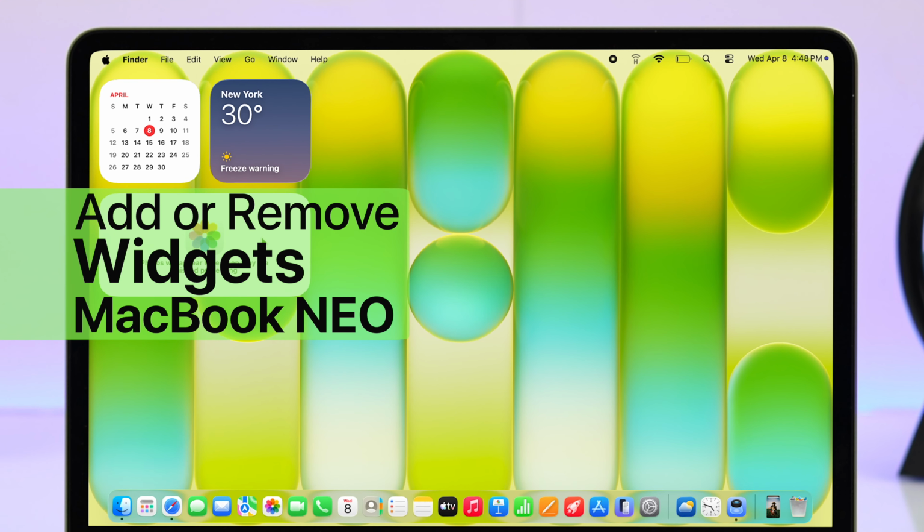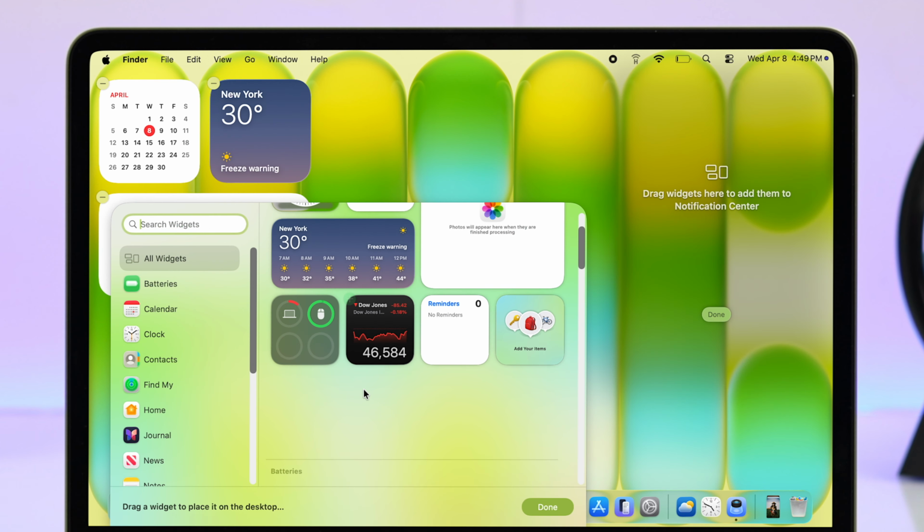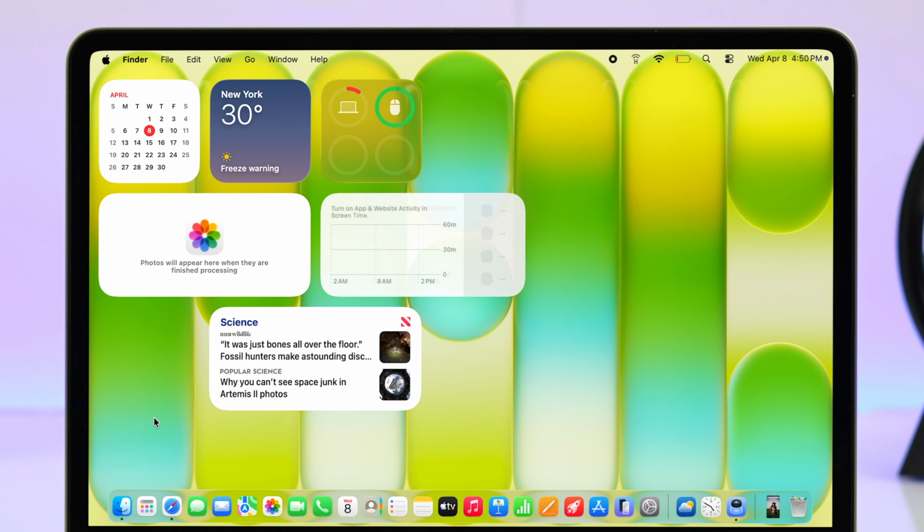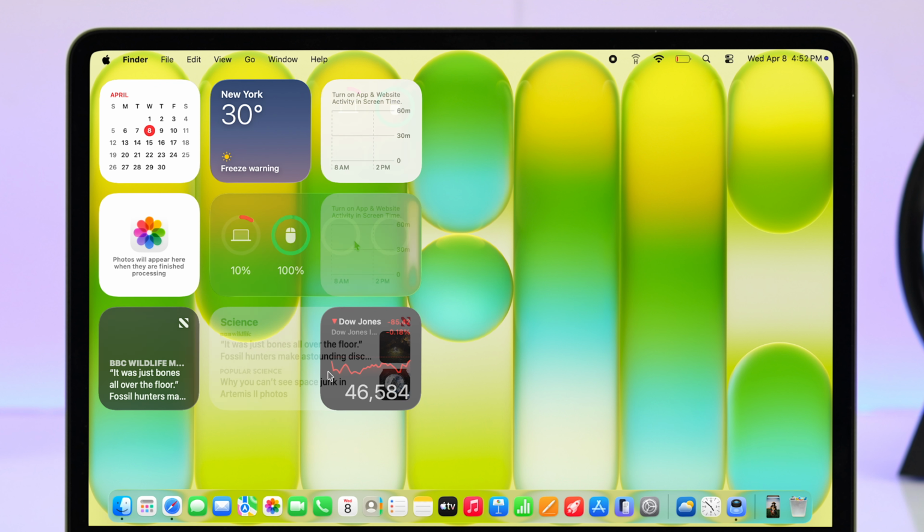Want to make your MacBook Neo desktop truly yours? Let's dive into how to add, customize, and remove widgets so your workspace looks and works exactly the way you like.